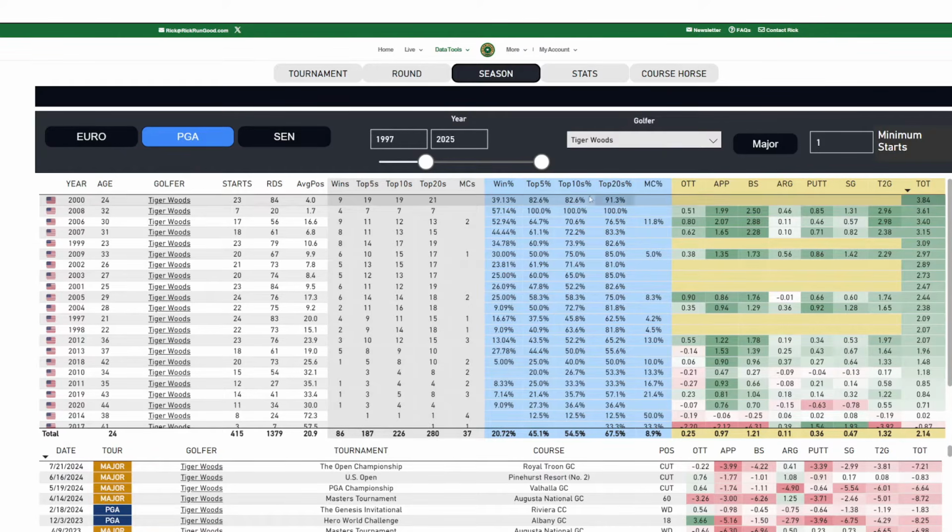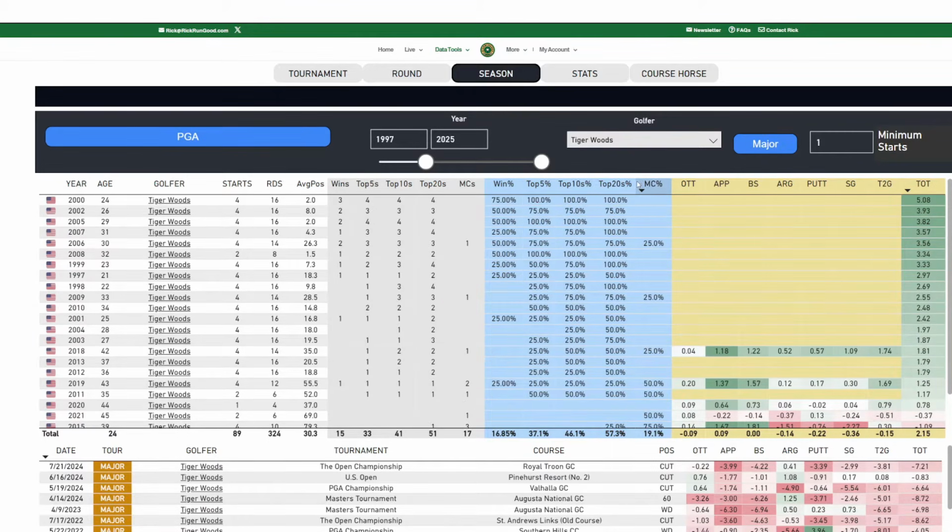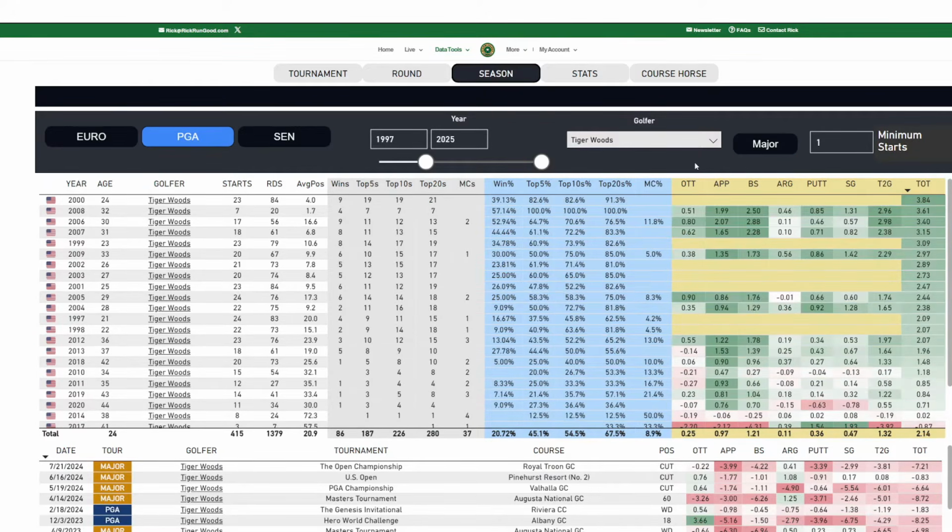2000, no surprise. 3.84, 9 wins, 23 starts, his win percentage, top 5 percentage, all that fun stuff. If you click majors, you can see only his major championship results. You could do this for any number of players, any number of seasons.